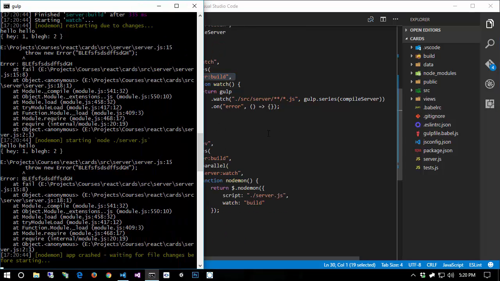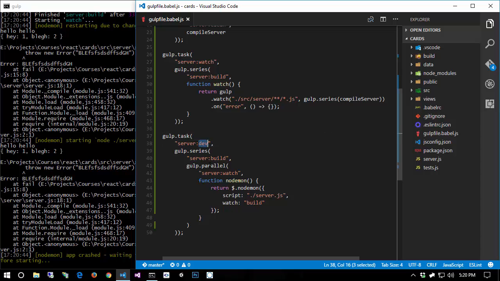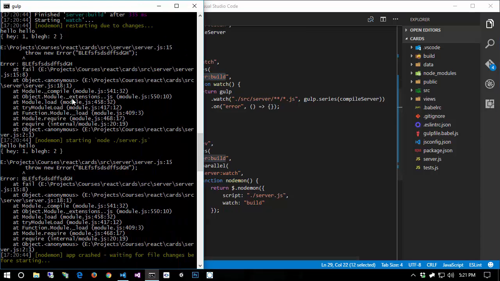Now, the reason it got invoked twice is because, again, the server build happens in a series, which is what we want, but then when we do a gulp parallel, we start the server watch, which also then triggers a build parallel to our Nodemon. So if our Nodemon gets initialized before the second server build is done, it will invoke our project twice, or our server.js twice.